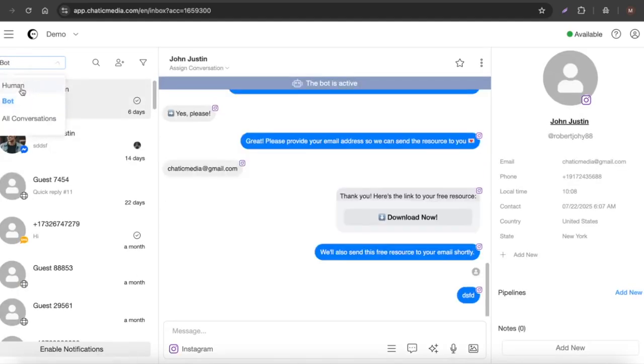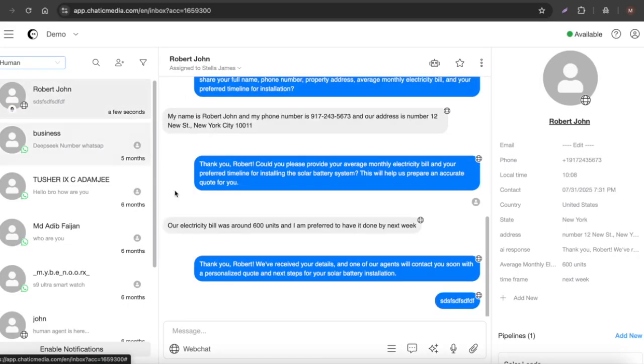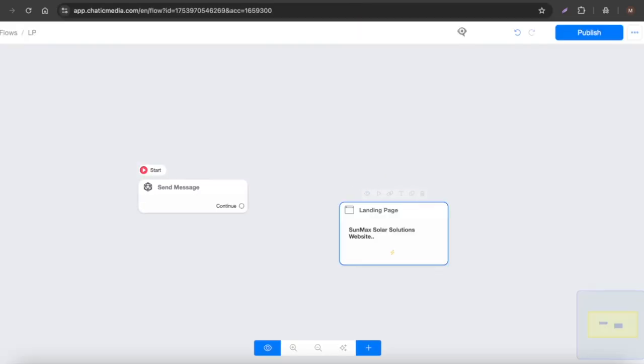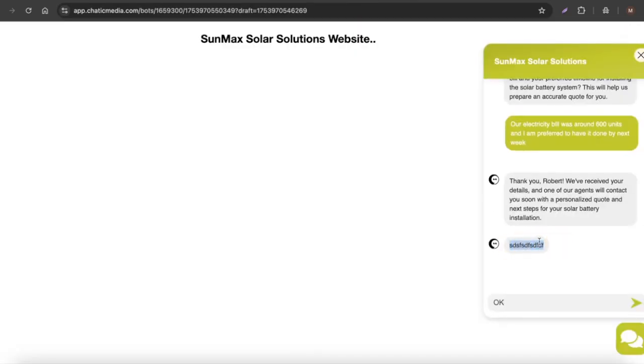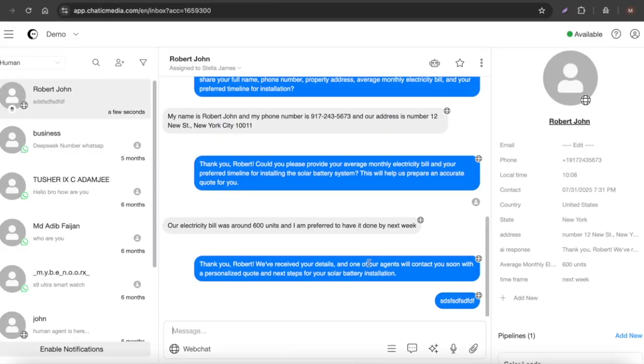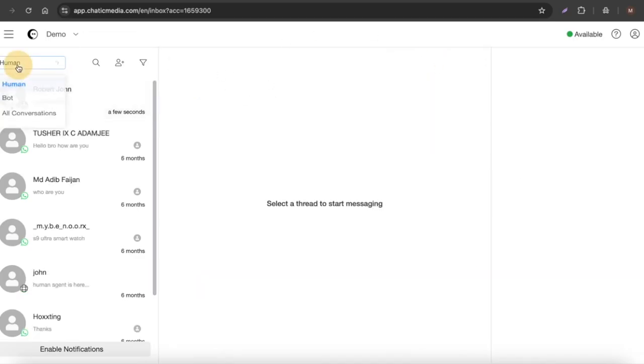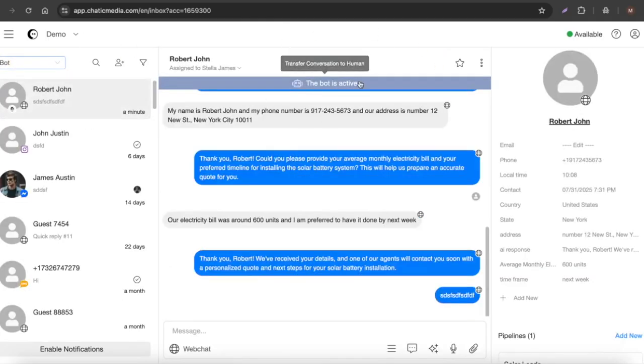Now if you go to the human folder, you see this particular chat right here, and the customer will receive that particular message right there as well. The customer has received it. If you want to transfer the chat back to the AI, you can do that. Simply click on transfer conversation to bot. That will transfer the conversation to the bot again, and from here, whenever a particular customer sends a message again, that will be handled using the AI.